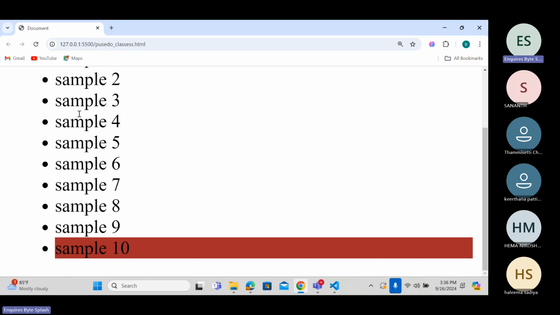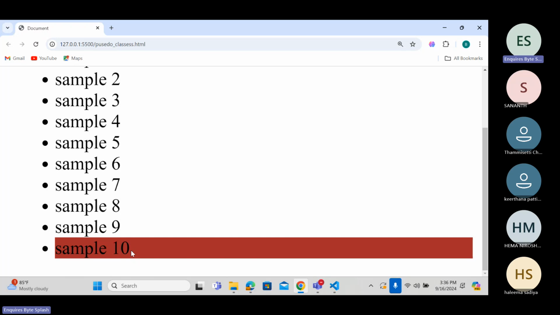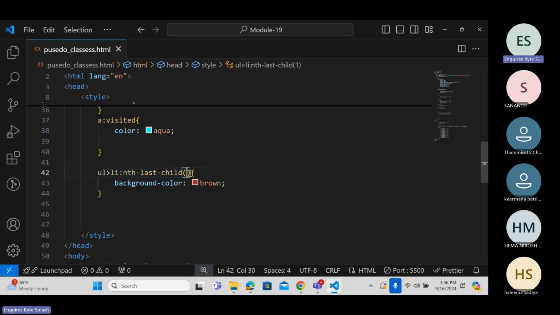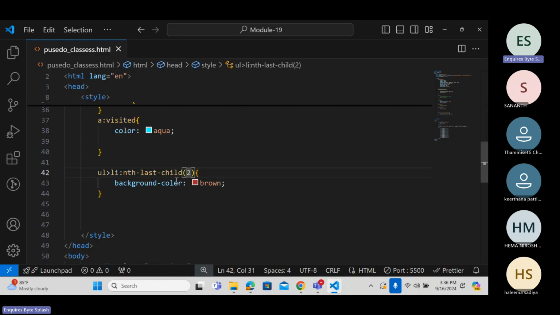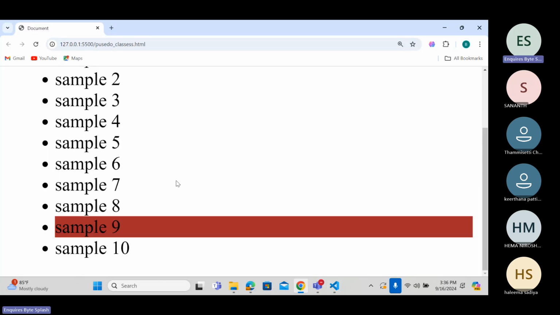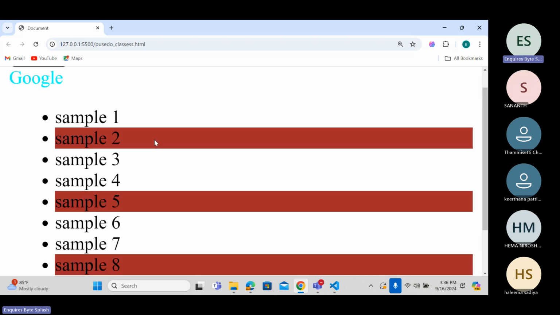We have the 10 elements, right? I need the last child, but that comes as the first one. So if I change this to second, it will select from the last to the second value. So I can give odd numbers as well, or even. So basically we have this function here, and we can write these values here.